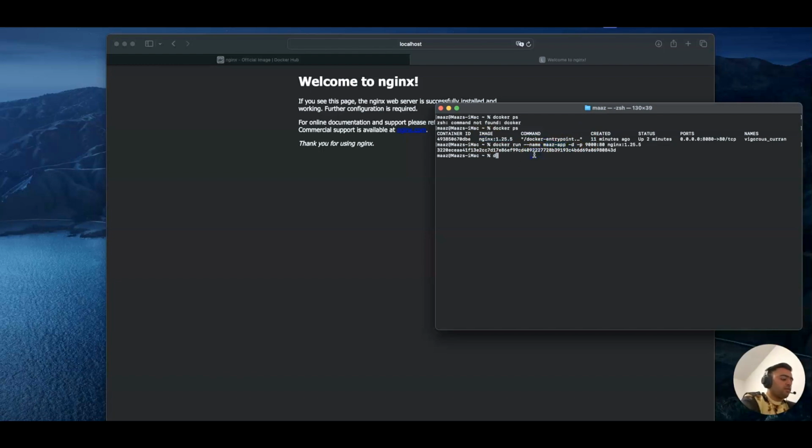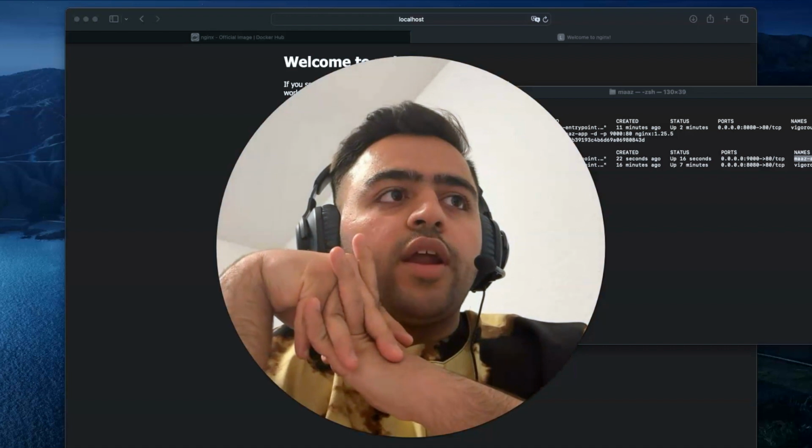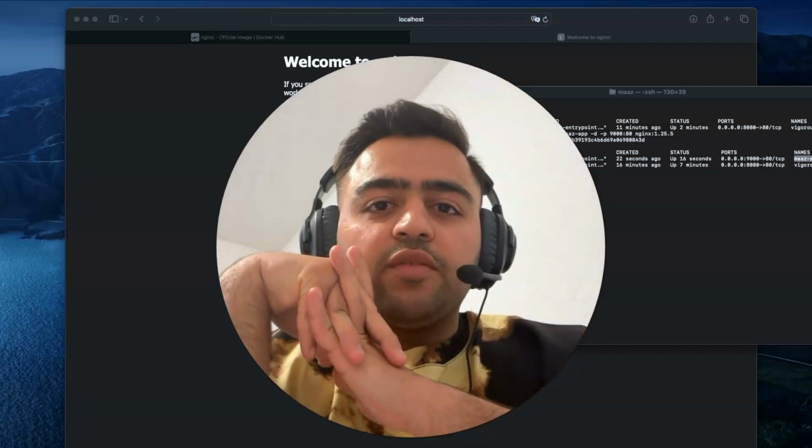So let's confirm this, docker ps. You can now see that we have two containers of the same image, but the names are different. This was the previous container, and this is the new container with the name that we just assigned, Mars app.